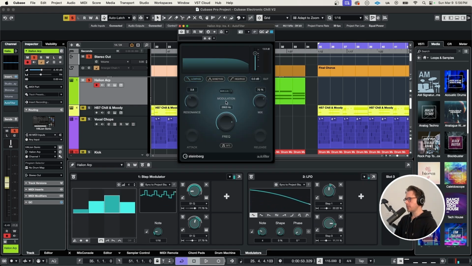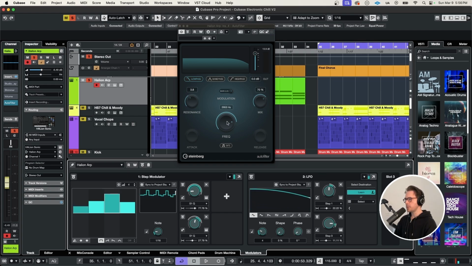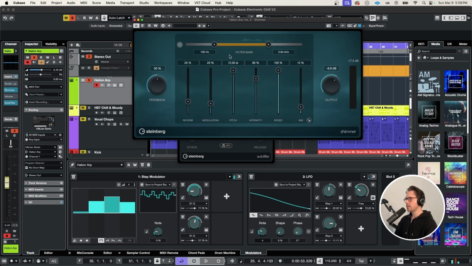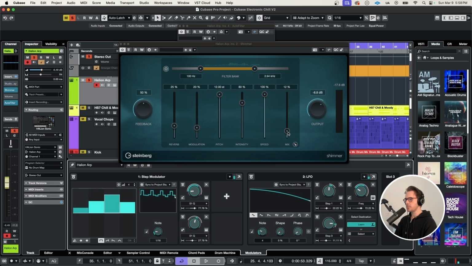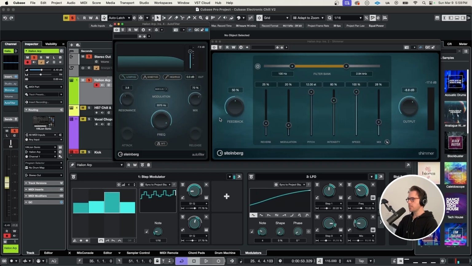And I've got an auto filter loaded on this track as well. Let's say we add another connection to the frequency. So we've got this LFO doing a whole bunch of things now, modulating step 1 and 3 on slot 1, gradually opening and closing the filter frequency. And I've got the shimmer plugin loaded on this channel as well. Maybe we throw one last connection to the mix. So as the frequency is opening up, we're pushing into the shimmer mix, and we've got something that sounds like this.